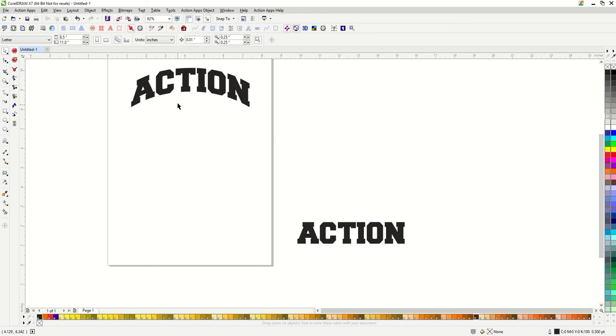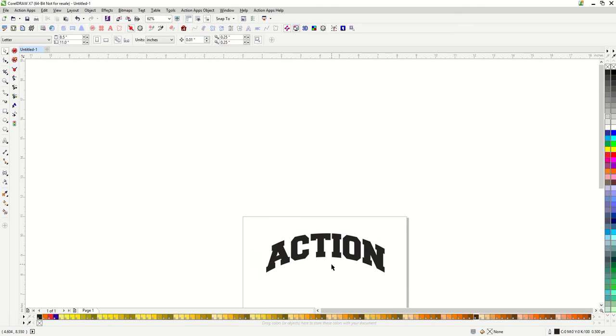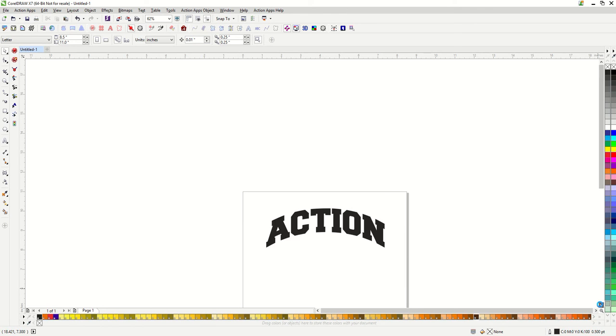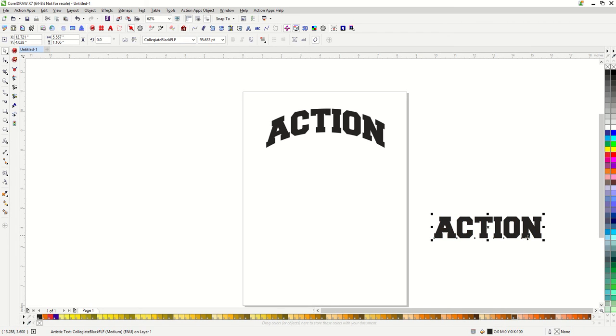Let's go back to our one line of text. There is another way to arc a line of text, and that is to put text on a circle. So I have the same line of text here, and I'm also going to make a circle.